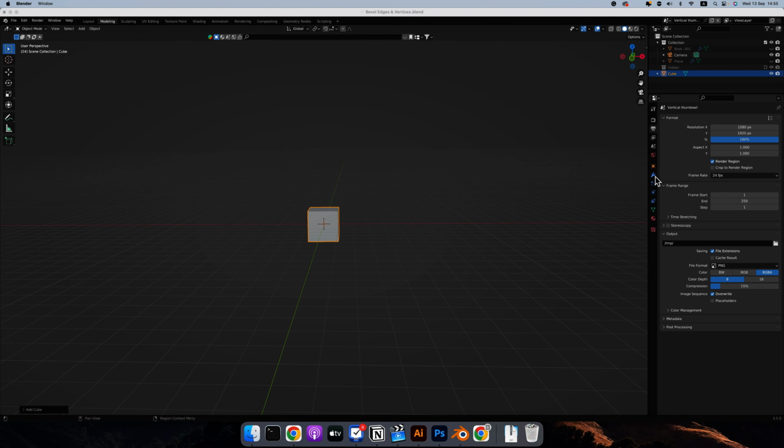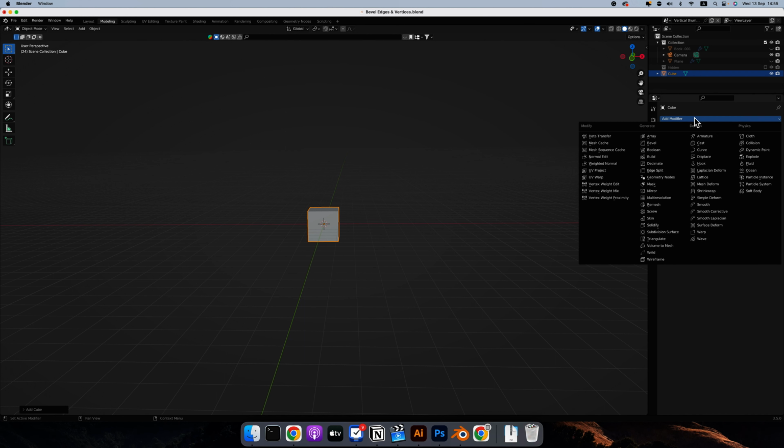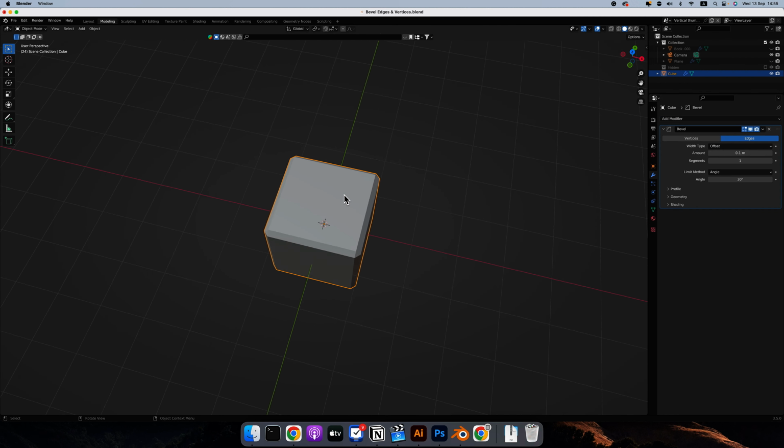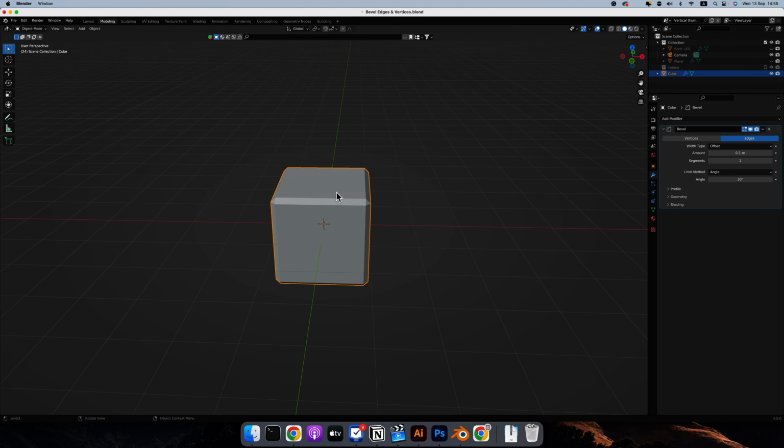If you go over here, the modifier properties tab, and then you want to add a modifier called bevel, and immediately you're going to see a bevel around all the edges in this cube. The only time I use bevel in the modifier is if I know I want to change the bevel later on. I don't know how much beveling I need, or I want to bevel all of the edges. So the bevel modifier is the best choice for that.